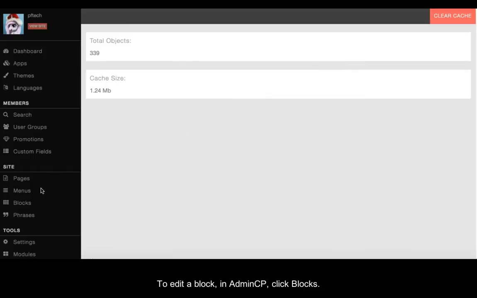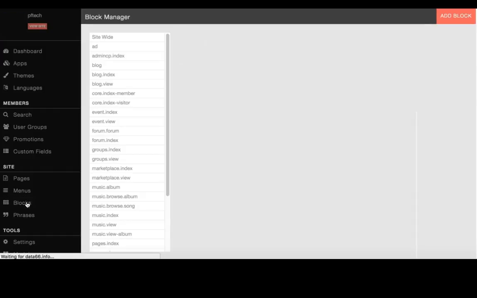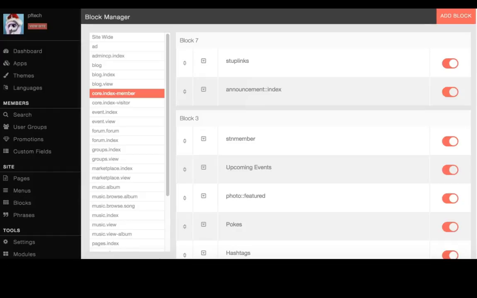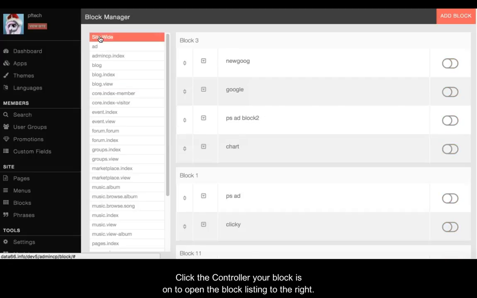To edit a block, in AdminCP, click Blocks. You will now see a listing of all the block controllers in a menu to the left. The core.indexMember controller is selected by default. Click the controller your block is on to open the block listing to the right.